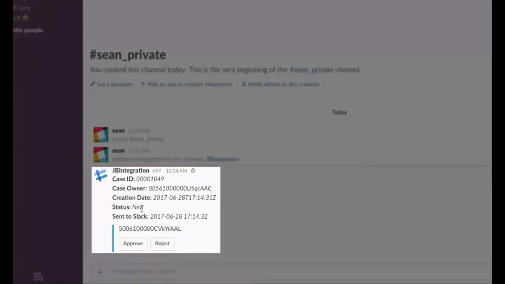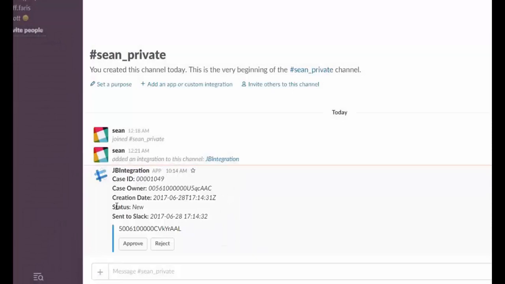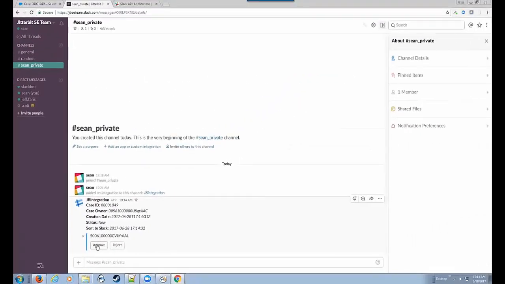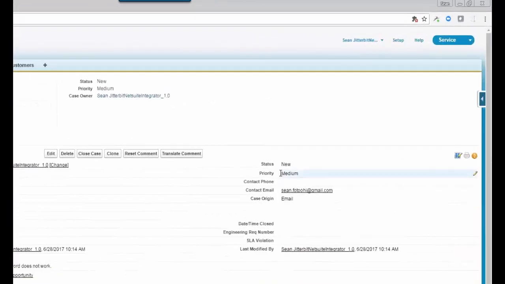itself. And I have an opportunity, and these are all modifiable. You can configure to include as many fields as you want from Salesforce. But for the sake of this demo, this is the information we're showing. And we have the ability to approve or reject. Now, as a user, I can approve, and it will change the status, or I'm sorry, the priority from medium to high. Or if I reject it, it will change the priority level from medium to low.